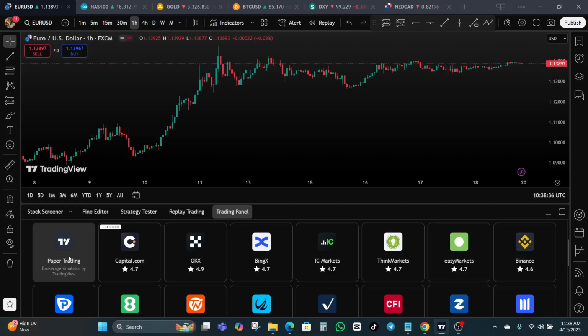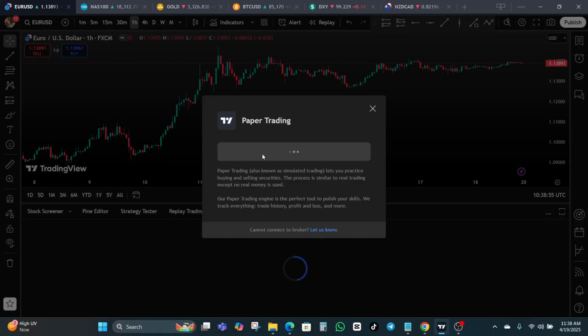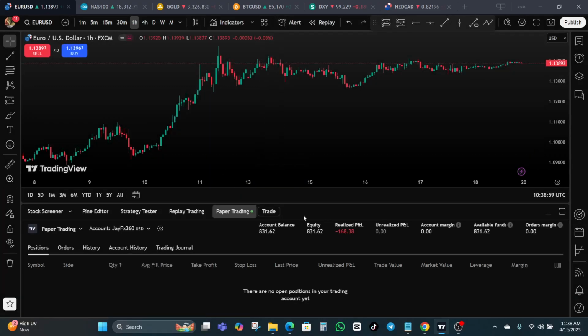At the bottom of your chart, under this trading panel, you see this paper trading. This is what you click on, and then you click on connect. Just like that, you have opened your demo account.